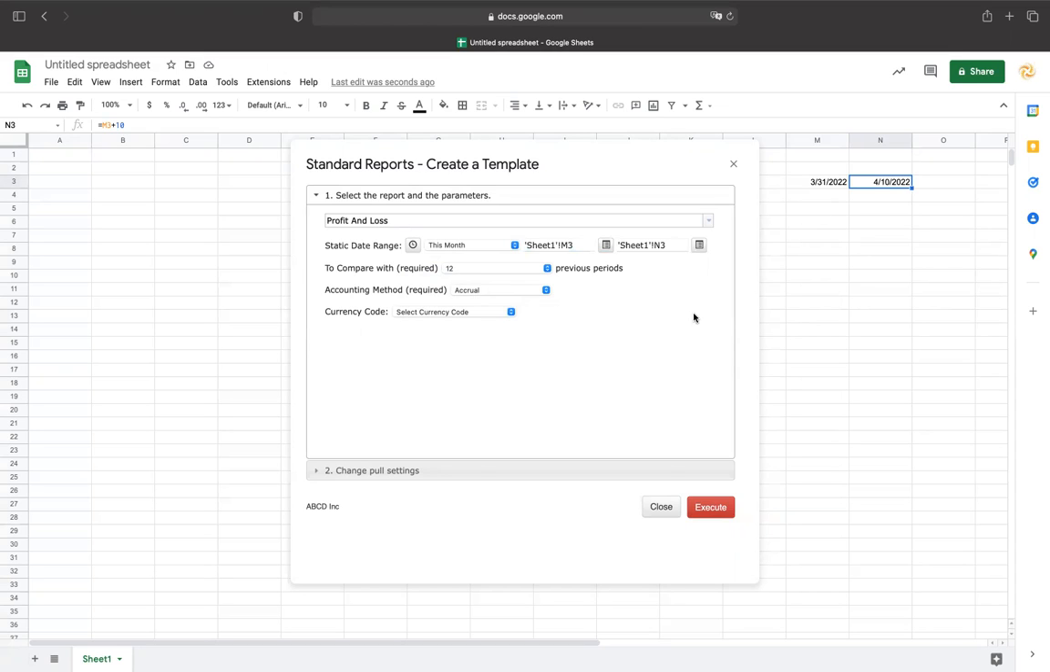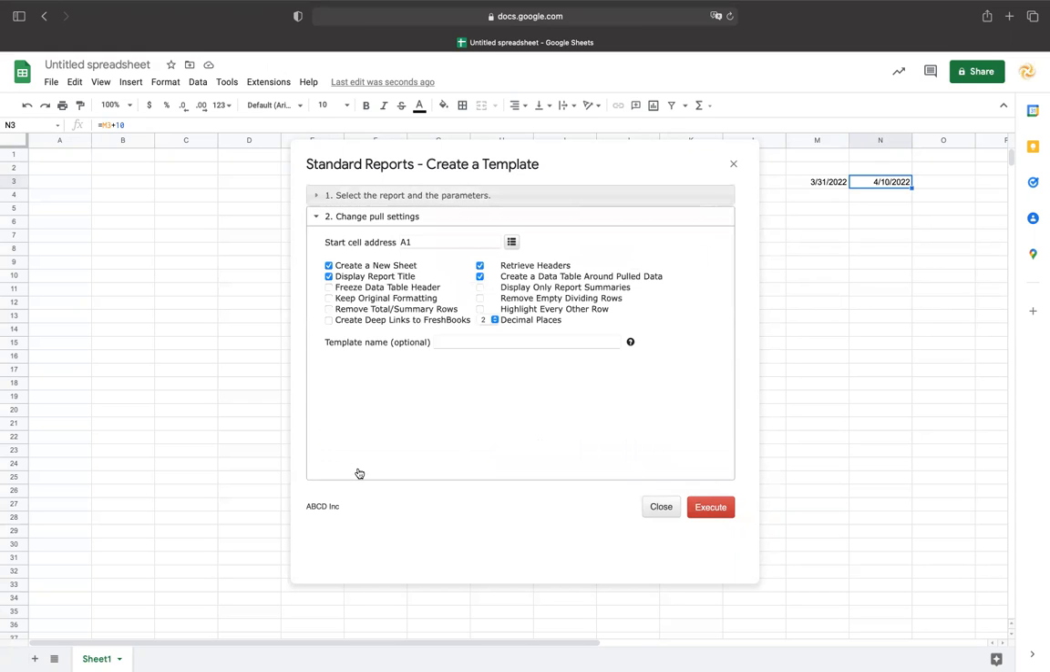And lastly, we have change pool settings. Change pool settings is responsible for the organization of your data in Google Sheets. It uses operations such as keep formatting, create a new Google Sheet, display only report summaries, etc.